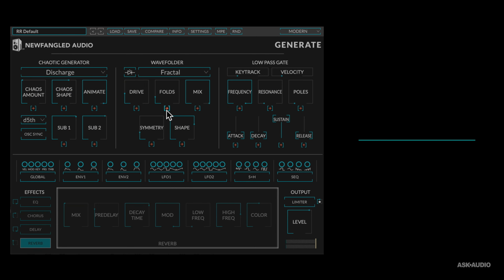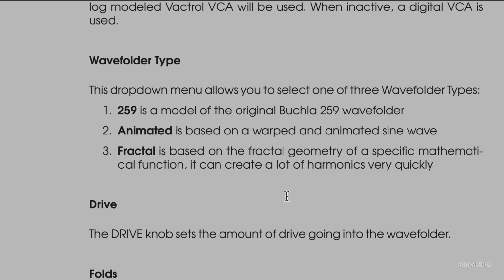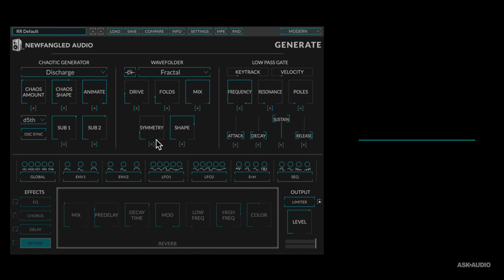Let's try fractal mode. So fractal is based on the fractal geometry of a specific mathematical function. Can create a lot of harmonics very quickly. If you work with Absynth from Native Instruments, that also has a fractal mode.